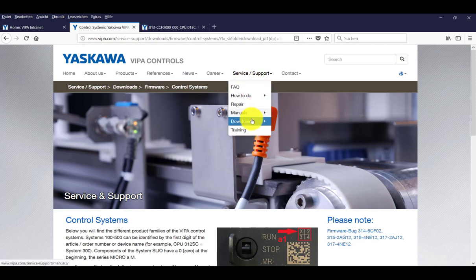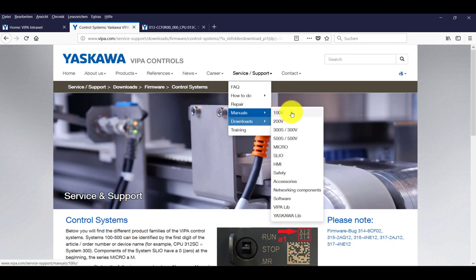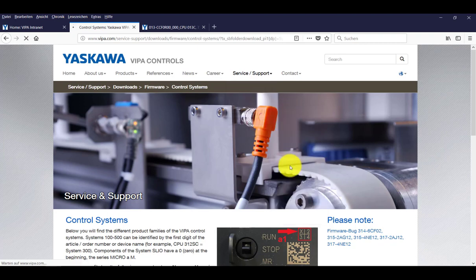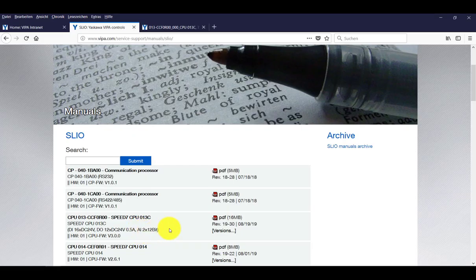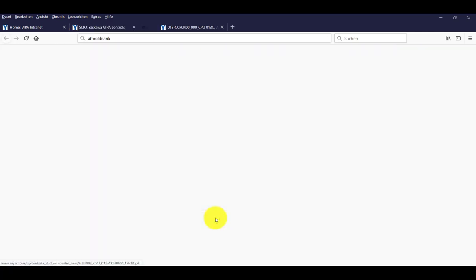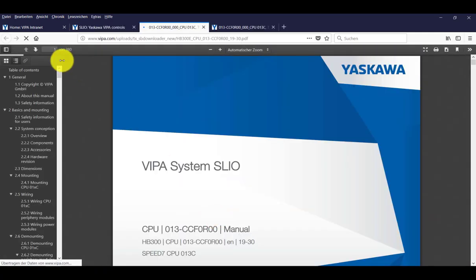Under service support, manuals, SLIO, and in our case I have the 013. I click on this PDF and the PDF page is 191.